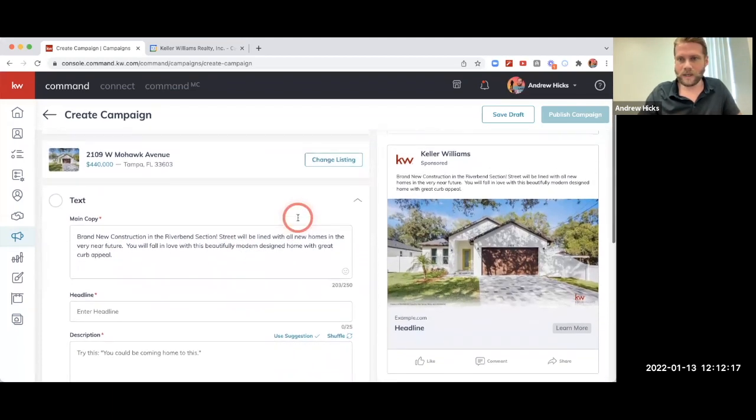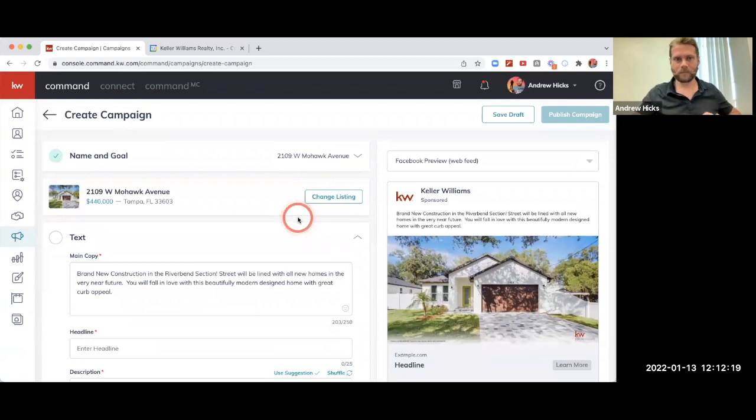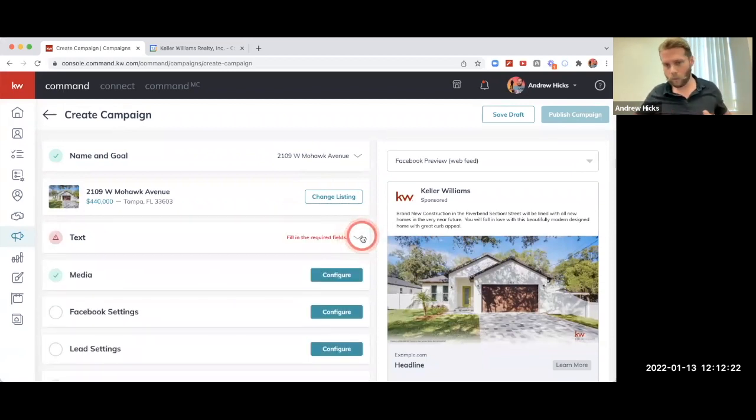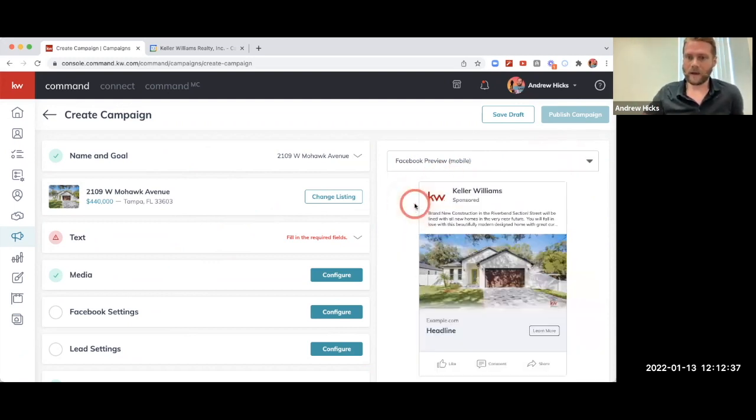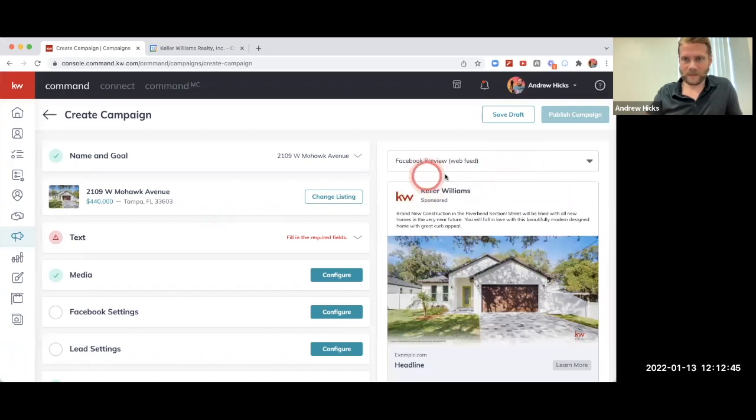So just kind of an overview of what this interface looks like here. On the right-hand side, we have a preview of what our ad is going to look like. On the left-hand side is where we're going to be making our edits and adding in the content for it. We can preview what it's going to look like on a computer or on mobile. So if somebody's browsing on their iPhone, this is what it's going to look like. Let's change that back to web feed. This is what they'll see if they go to the website on their computer. The first thing we have to do is add text for the ad.